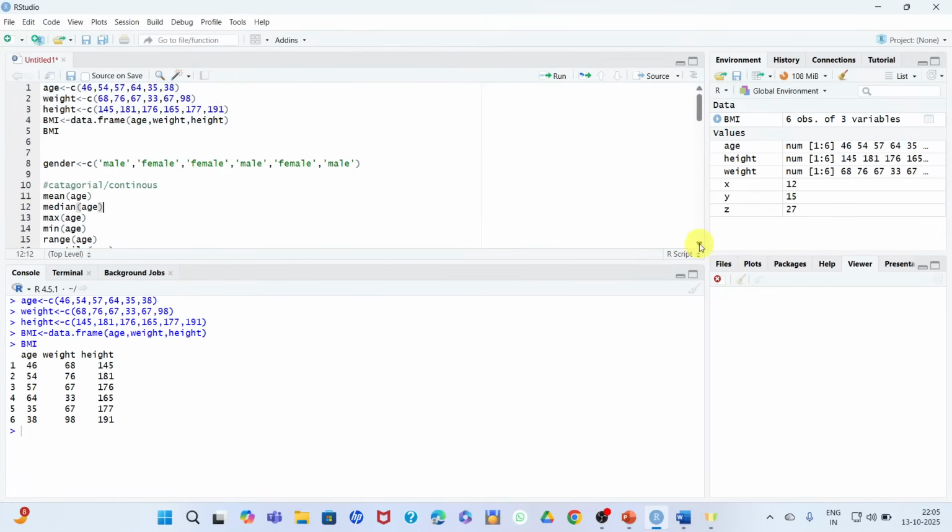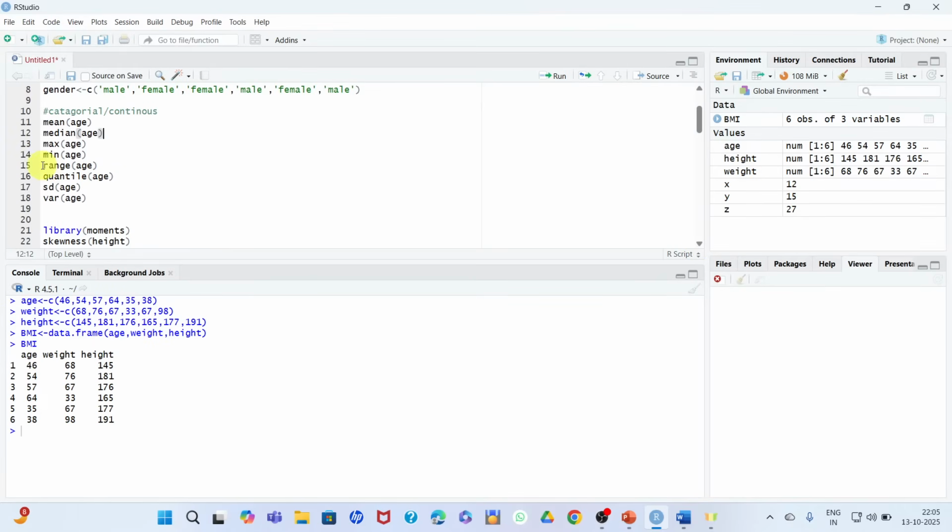Likewise, I have shown you in the PPT. I use this hashtag, which is just for your understanding of what type of command we are using. This is not a command. Basically these are the commands we will use here. If you want to apply mean for particular data, you have to type mean and then in the bracket, age. Let's run the command mean.